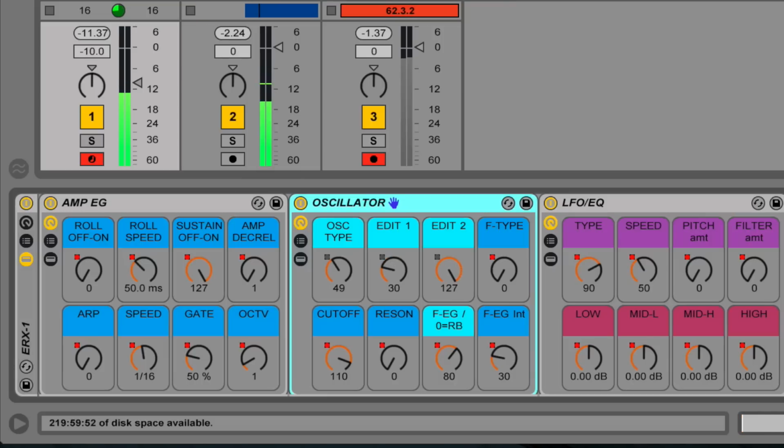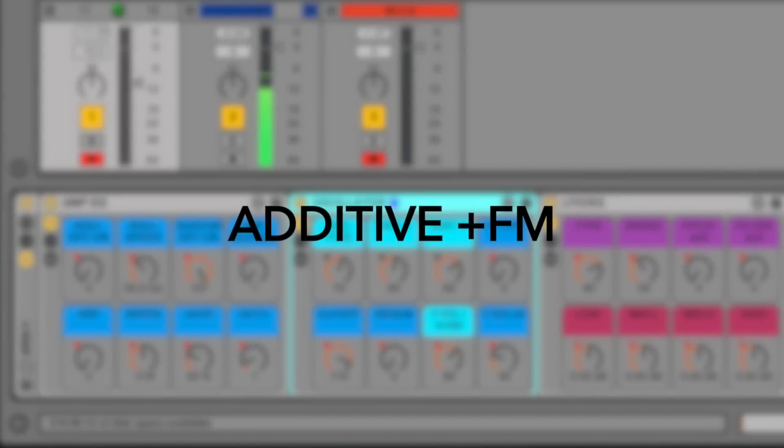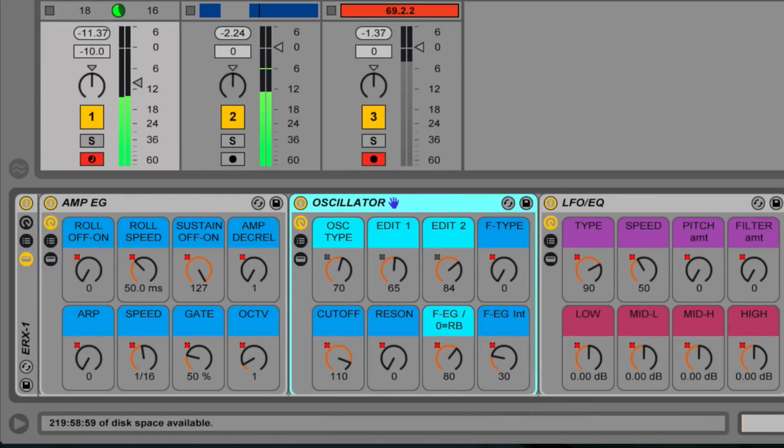I also emulated the additive oscillator with a little help of Ableton's Operator instrument. Oscillator type value 70 selects the additive oscillator. Turning the knob to the right will add a fan with increasing amounts of modulation. Edit 1 and 2 specify the pitch of oscillator 2 and 3 as a harmonic multiple of oscillator 1.